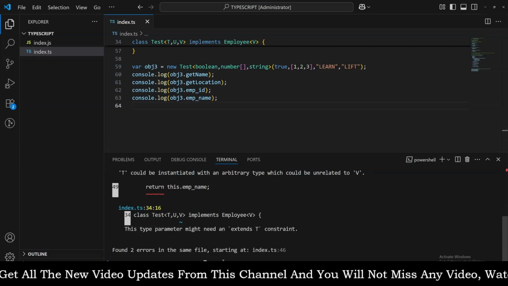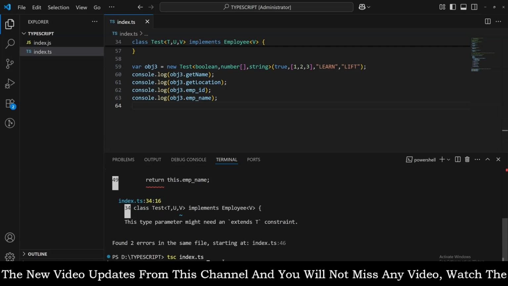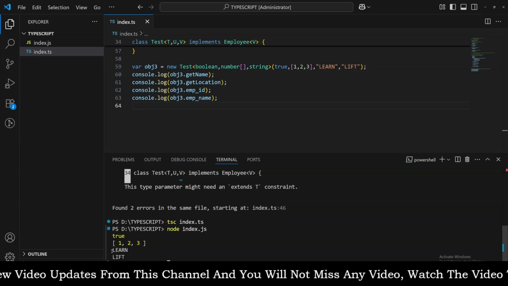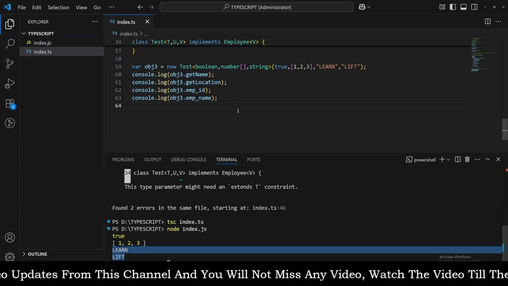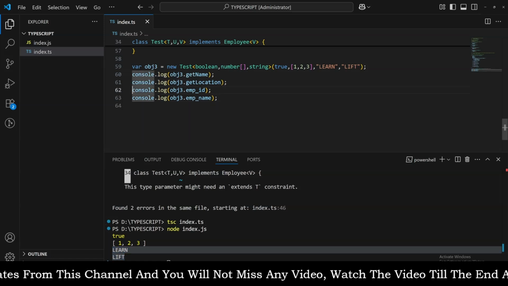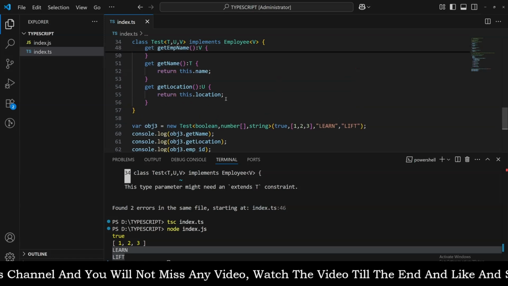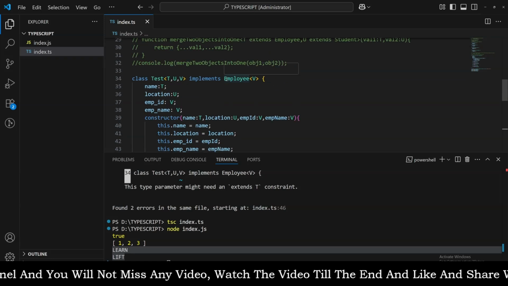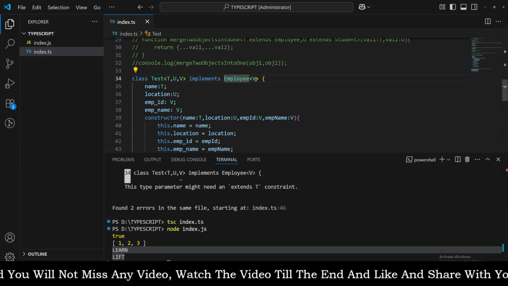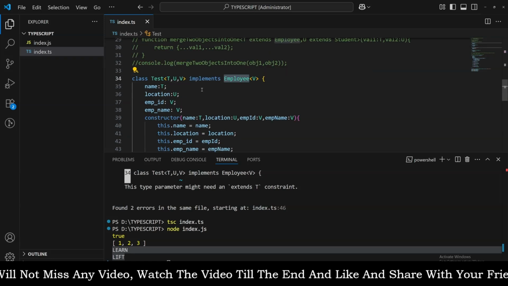Let's save everything, transpile it, run it again. Now you can see "learn and lift" has been printed, as the value of these two variables. So this is how you can implement any interface with the types.